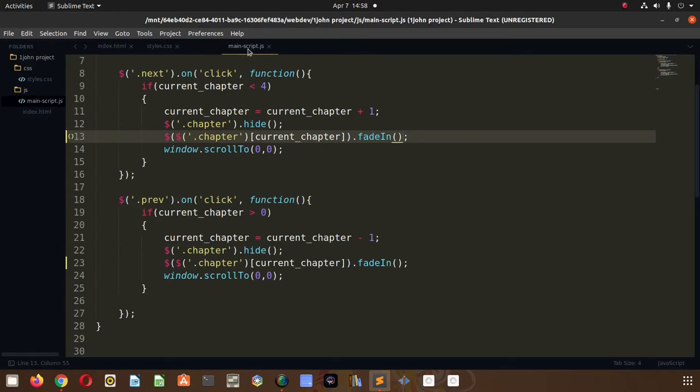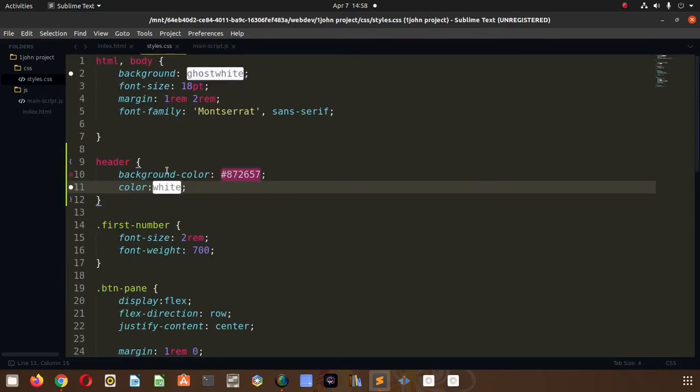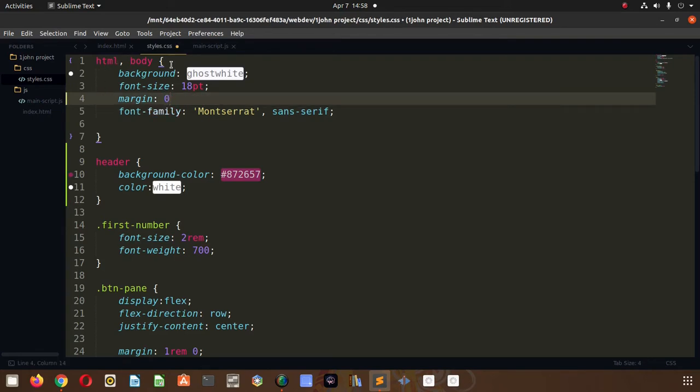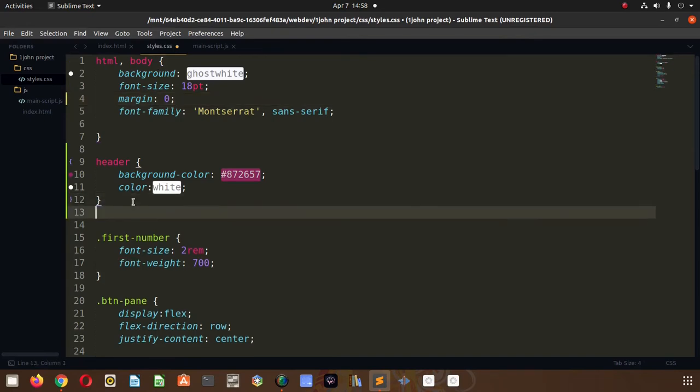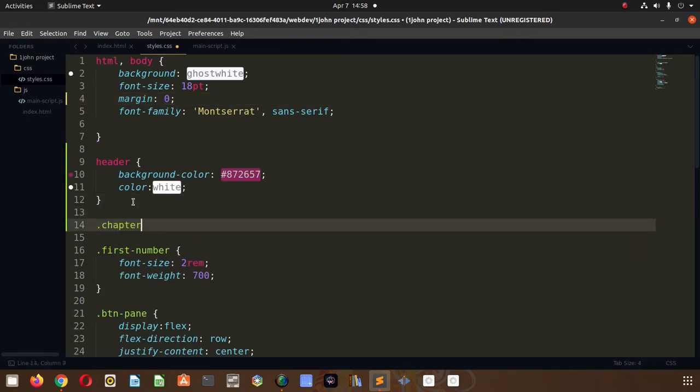Put this in the right order. I like to put HTML first, then the style sheet, and then the script. So let's go back to our style sheet. Let's change the margins for the HTML and body tag to 0. And now let's add in the chapter wrapper class.